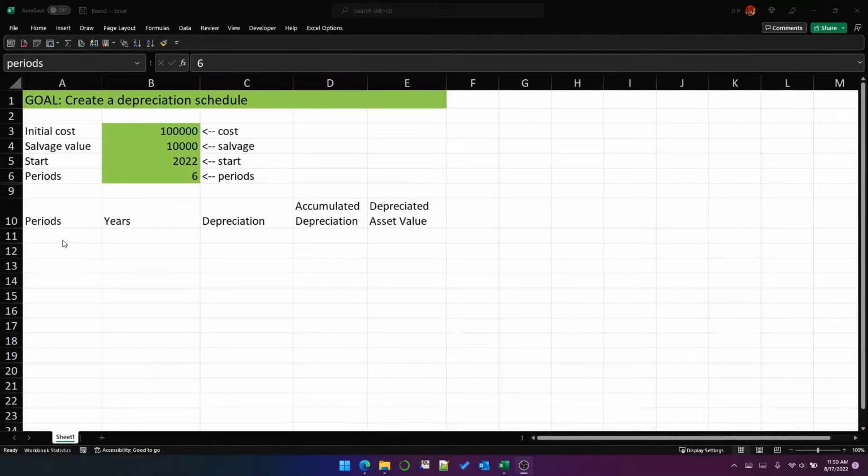Okay, let's talk about creating a depreciation schedule in Excel. I'm going to start by creating a formula for each column, and then I'll show you how to combine them into a lambda function so that we can create the whole schedule with a single formula.